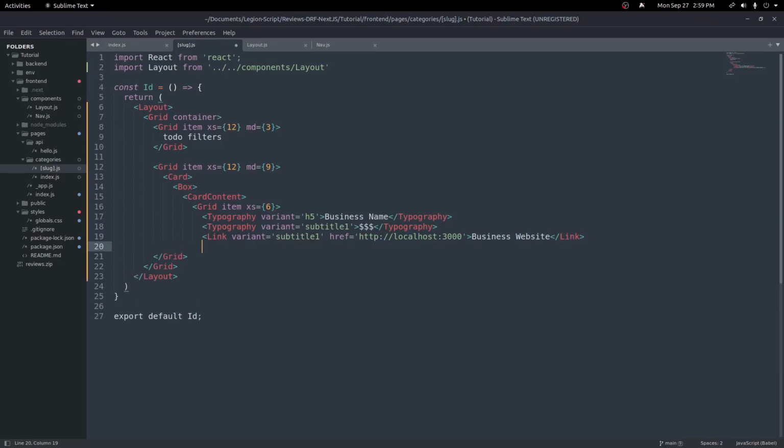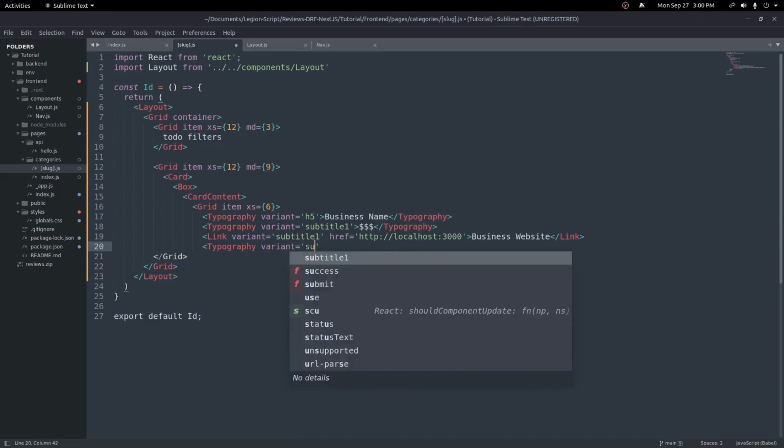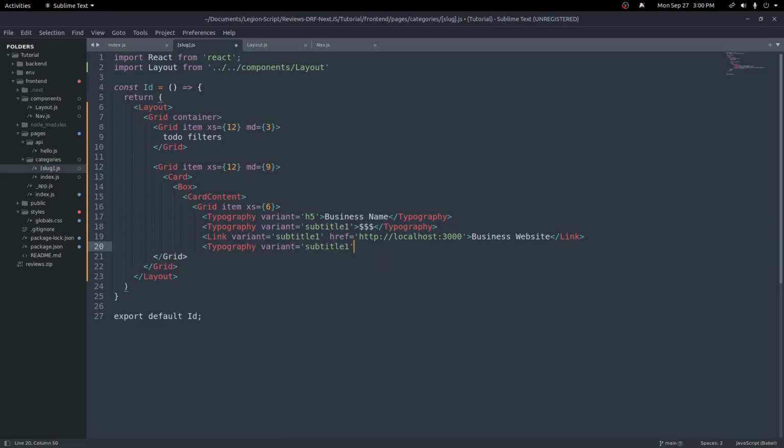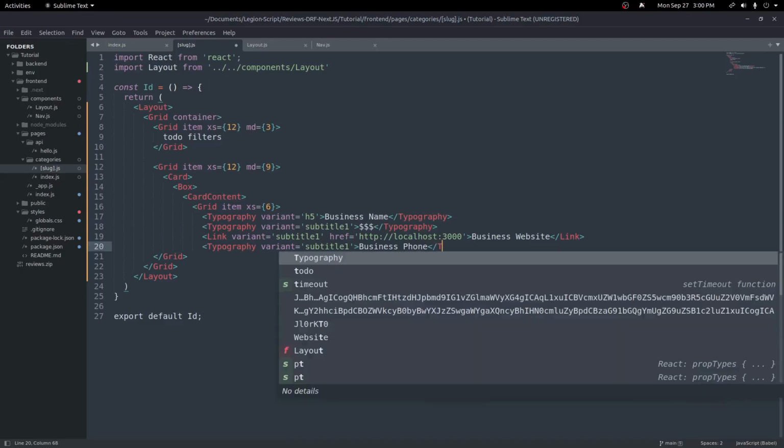Okay, finally, we'll put 2 more typography components inside this grid item. So make sure we're still inside this grid item here. And this will be for the phone number and the business description. So we do a typography with a variant equaling subtitle 1 once again, and this will be the business phone. I'm going to close off this typography.